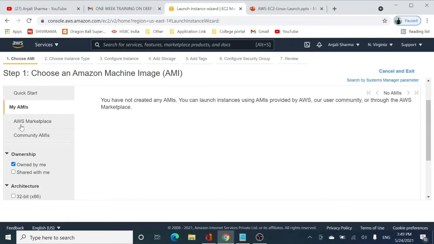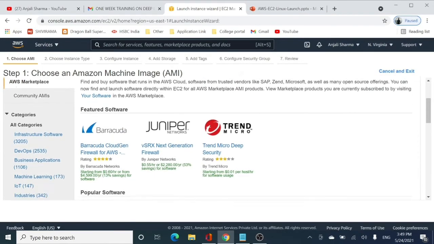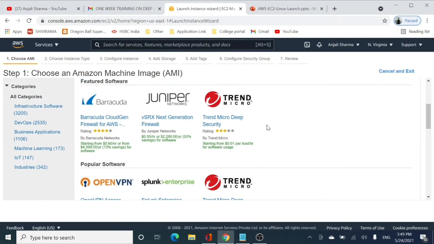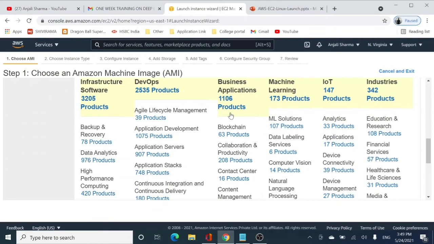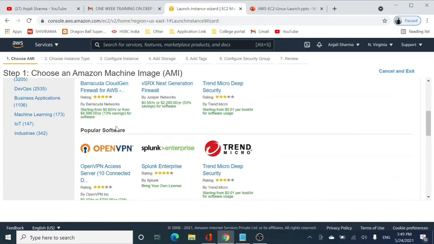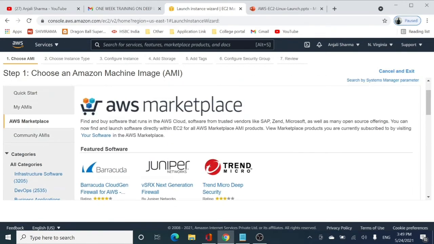Then the second one is the AWS Marketplace. This is the place where actually people sell or rent their AMI. So you can see that there are a number of AMI depending upon the different categories such as blockchain and contact center or application stacks, right? So you have to pay a certain amount of money per hour, that is $0.6 per hour, right? So it has certain cost. You can also create your AMI, and if you think that it's worth selling, then you can also register to AWS Marketplace and sell your own or rent your own AMIs, right?